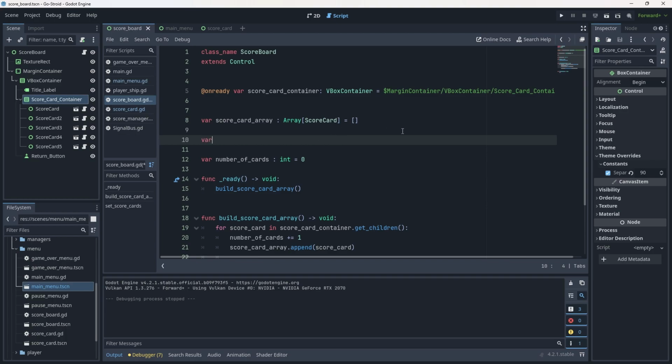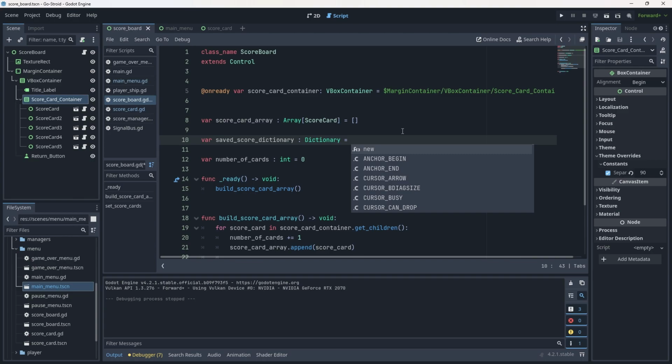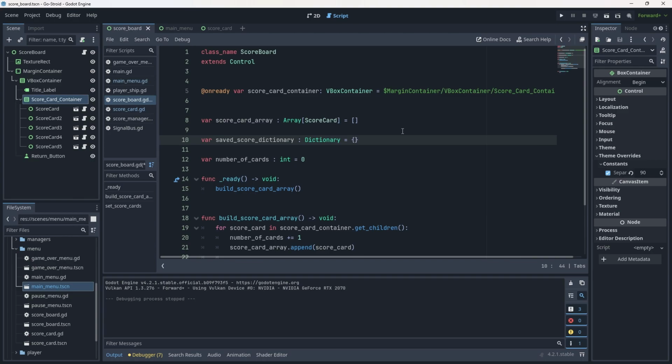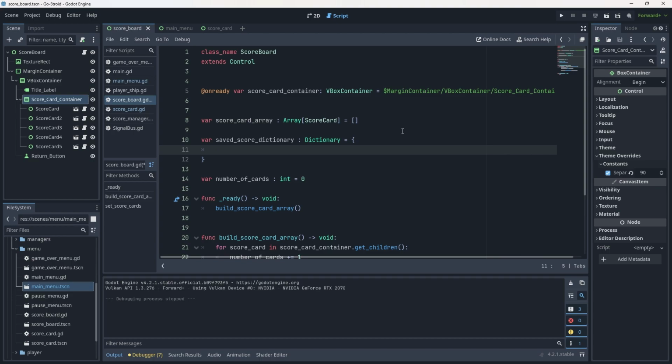We're going to write var saved_score_dictionary of type Dictionary, and then we're going to set that equal to, open the curly braces, and we'll press enter. So now we have to fill out the dictionary. There are some really interesting things we can do here.